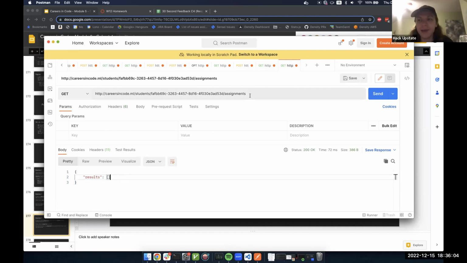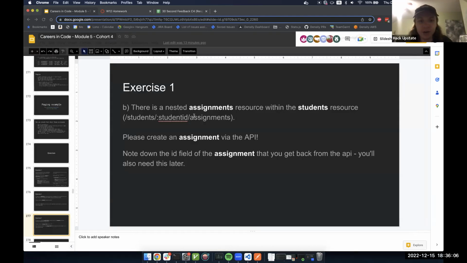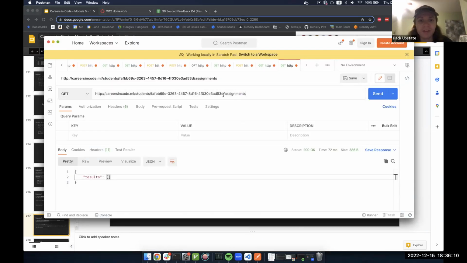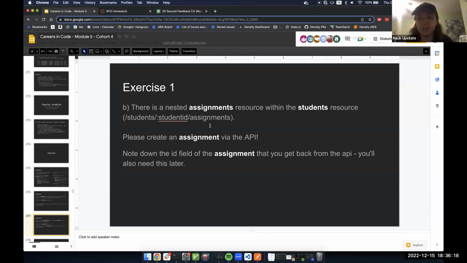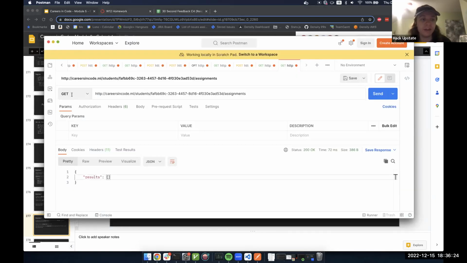At this point, I'm just playing around. I know there's an assignments resource inside of the students. So this is kind of the power of REST. I can guess what the path would be here. I know students, student ID, assignments. I mean, it said it here, but I can intuit that myself as well. But we're creating an assignment. And to create an assignment, I make a POST. That's what the C in CRUD means, and that's the method you use for creation.